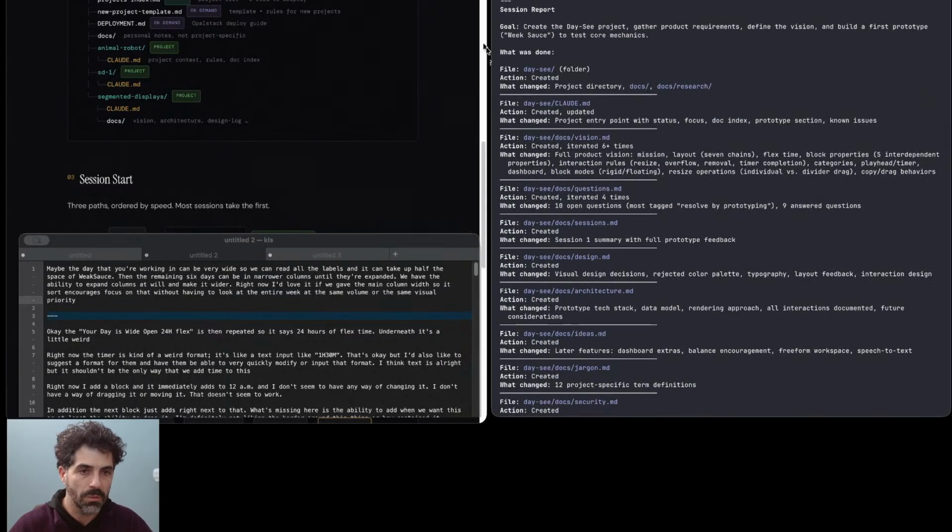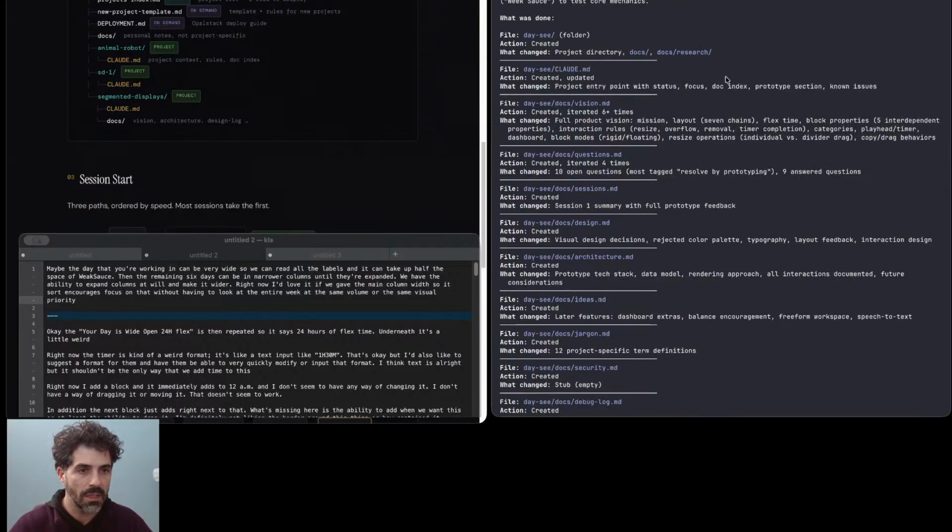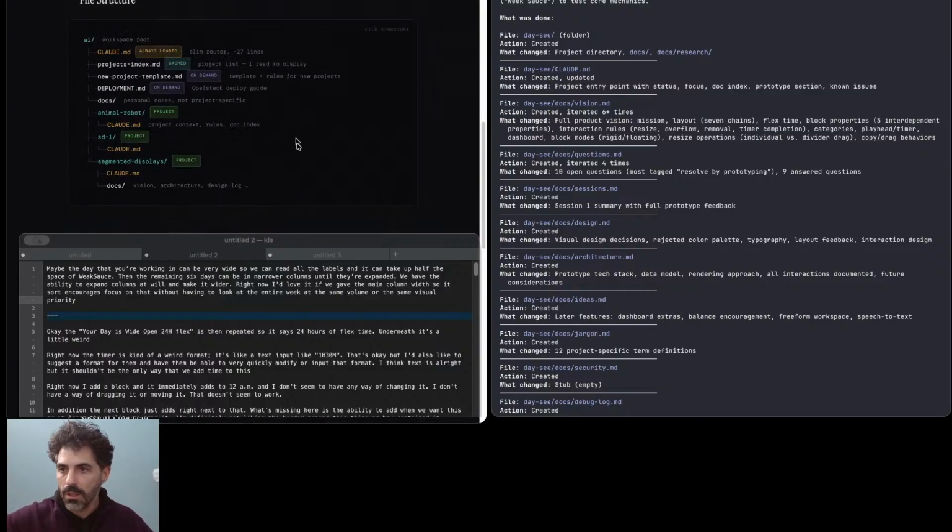So again, we see here are the files that were created for this. I like to have a vision document. I like to have a Claude MD that exists within this folder, so I can write specific instructions for Claude, but for this project. There's a top level Claude MD that we see right here that's always loaded and it's very slim, 27 lines. The project Claude MD can be a lot more.